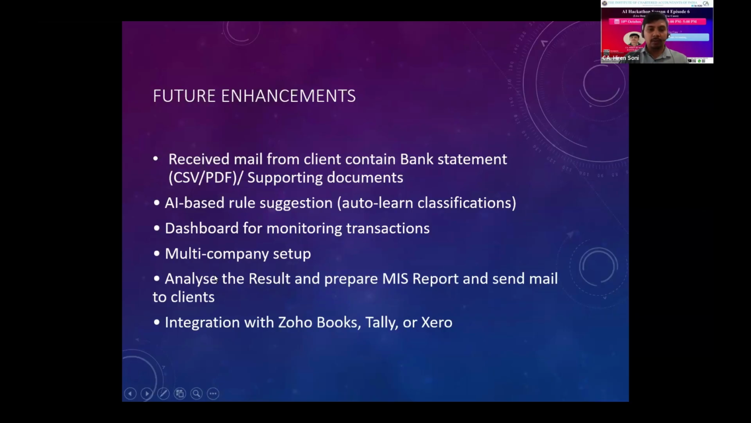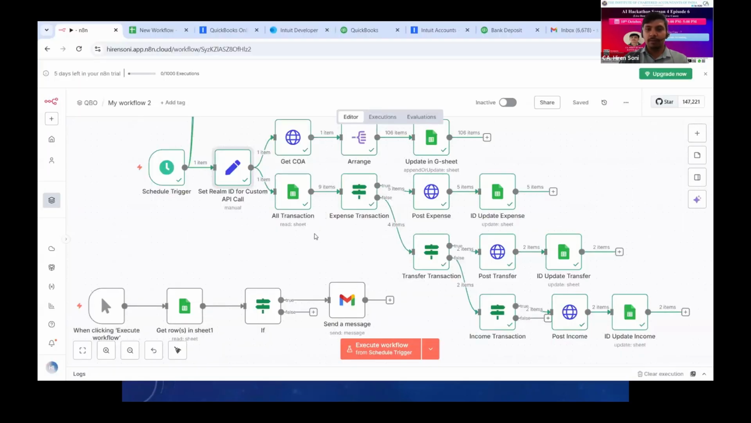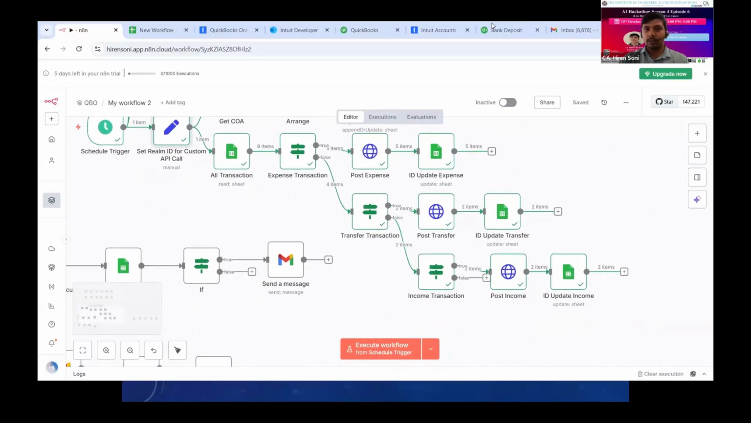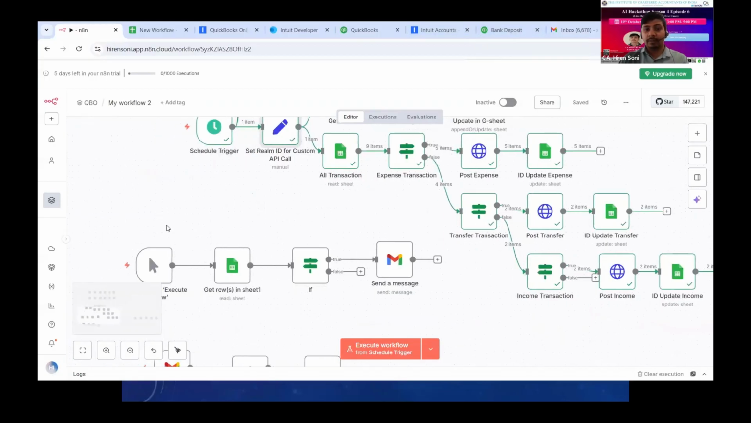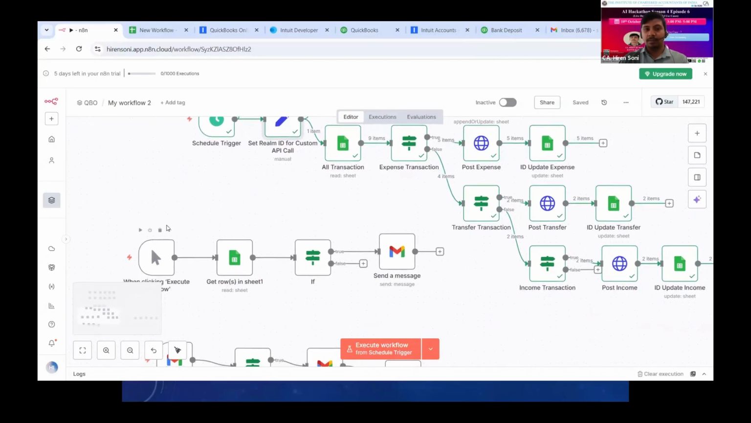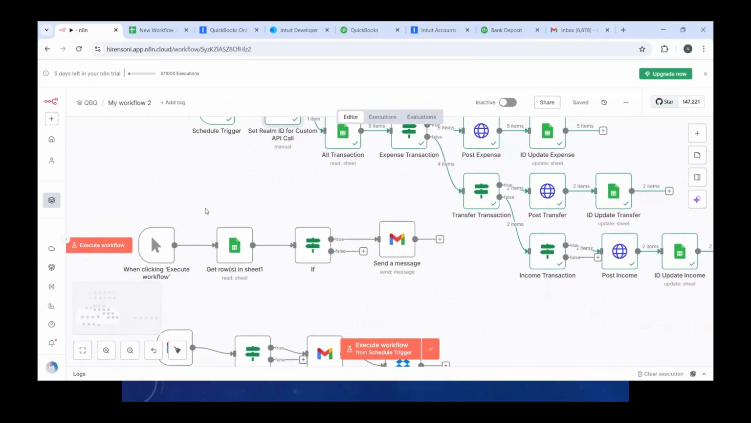Also, one more important thing that I am going to develop after this: once we have already posted the transactions, it will automatically fetch the transactions and the profit and loss statement and the analysis. The time is over. Okay, sure.